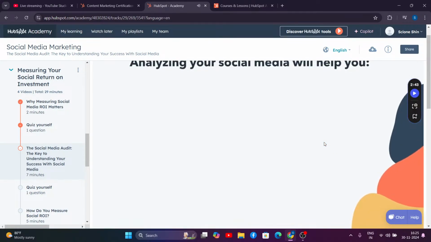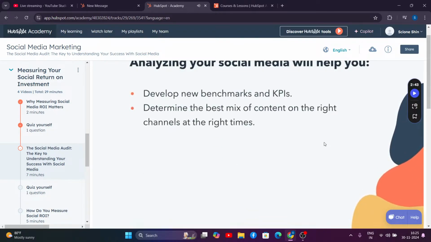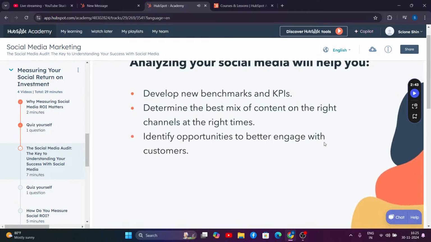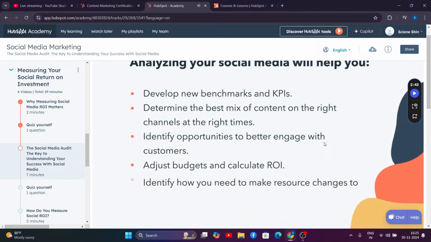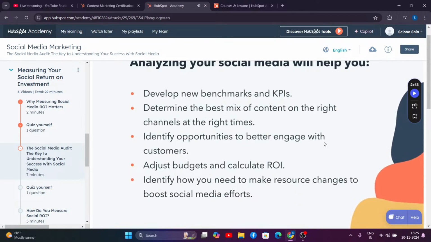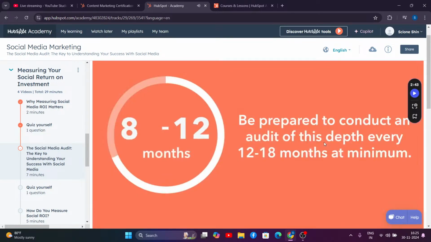Conducting an audit might take some time, but analyzing your social media will help you develop new benchmarks and KPIs, determine the best mix of content on the right channels at the right times, identify opportunities to better engage with customers, adjust budgets and calculate ROI, identify how you need to make resource changes to boost social media efforts. Be prepared to conduct an audit of this depth every 12 to 18 months at minimum, more often if you don't have strong metrics you regularly track.